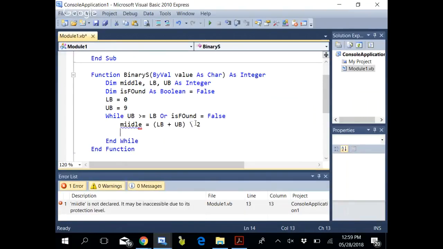What is this backslash? This backslash is for div.